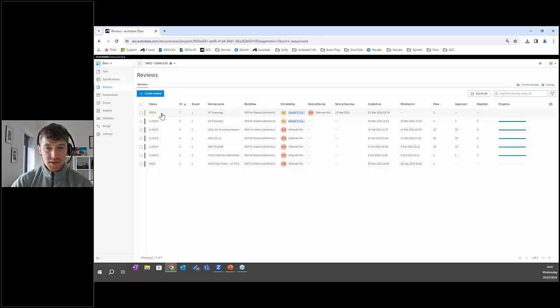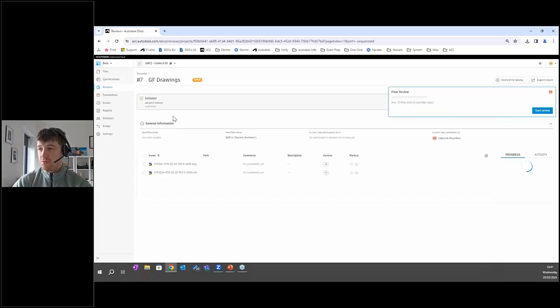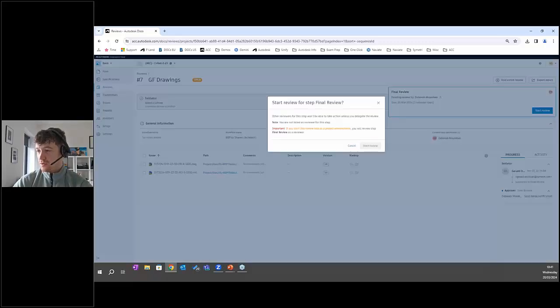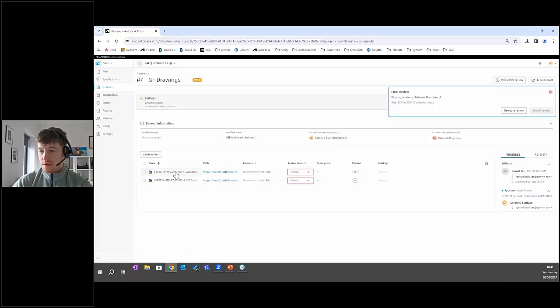So if I was an external contractor inside here, I would not be able to see any reviews that are not associated to me. So I'll just take the role as Deborah, so I can select on that review. And because I'm a project administrator, I can override the access, so I can start that review and review the files that she has uploaded.